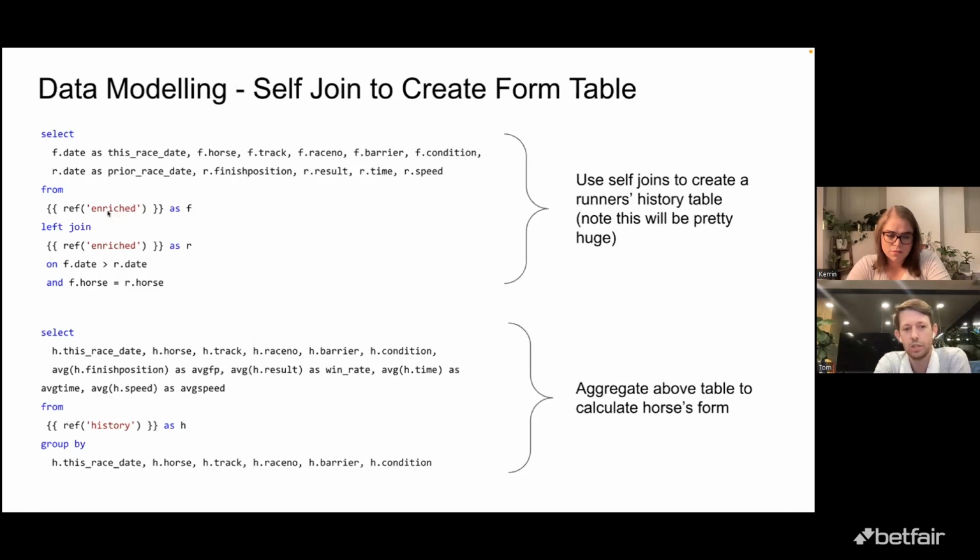I call it enriched in my database, and this curly bracket syntax is a DBT thing. So this means that this is a reference to that table.